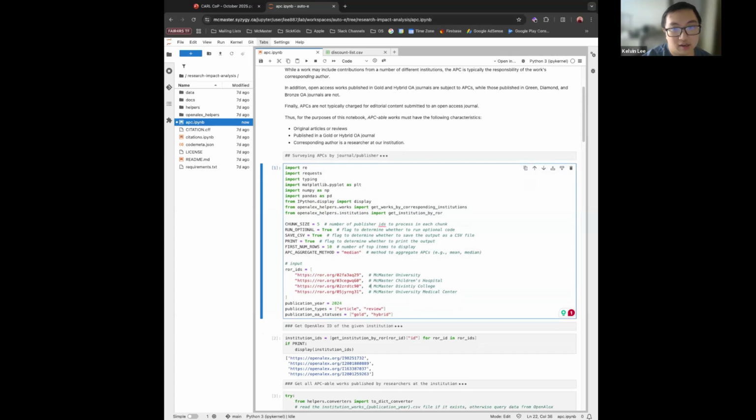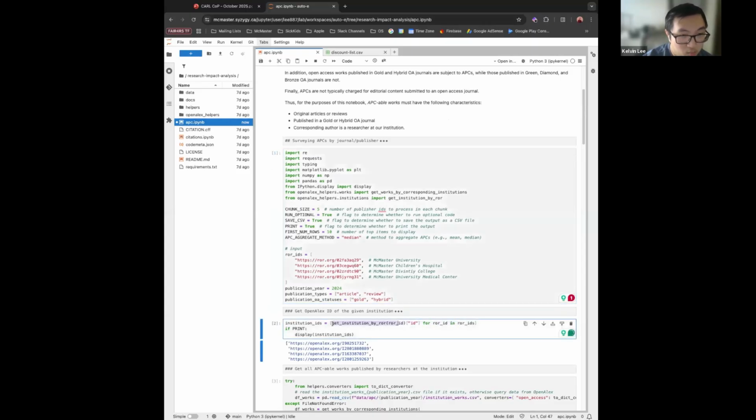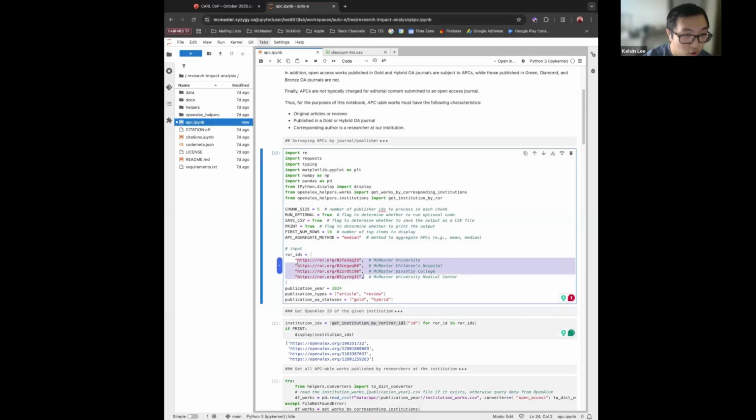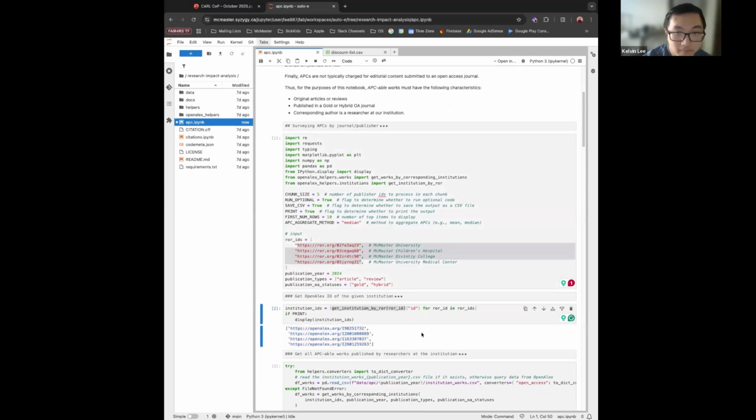But the catch is, this ID is an OpenAlex defined identifier, but we have written code to retrieve this ID using a more commonly used Research Organization Registry ID. So you can see here, we basically supply the raw ID of all four McMaster related institutions, and at the end it will return the OpenAlex ID associated to those institutions.